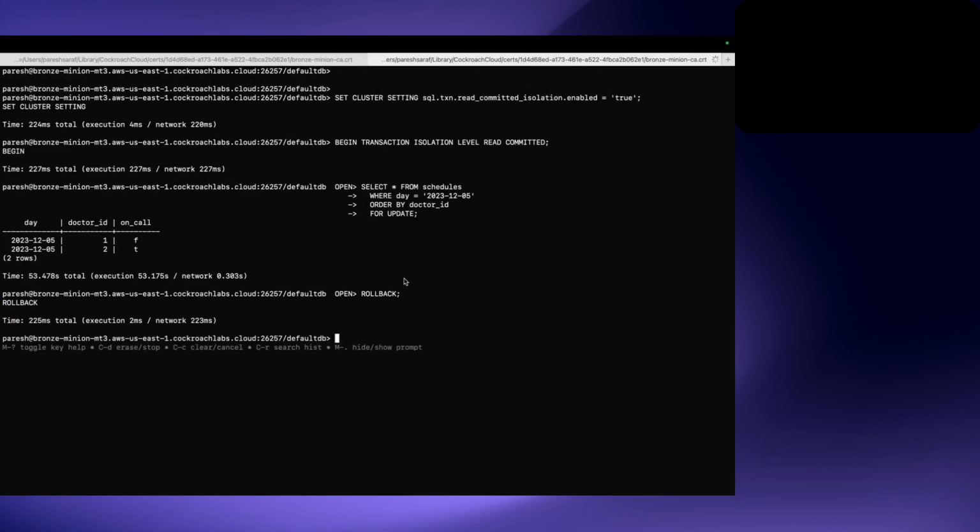With this, we have used the read committed isolation level, but on top of that, we have used select for update to make sure that the row is locked and a parallel transaction can't update it, or a locking read can't happen in parallel on that particular row. So this is about read committed isolation in CockroachDB. Thank you.